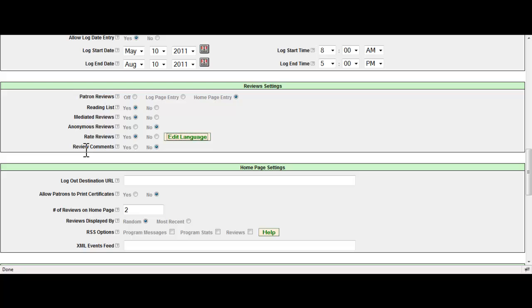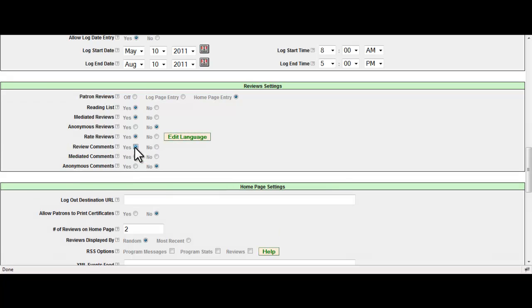The next field we have is review comments. Are we going to allow other patrons to make comments on another patron's review? By selecting yes, this opens up the other fields for mediated comments as well as anonymous comments. And our defaults are set where mediated is yes and anonymous is no.